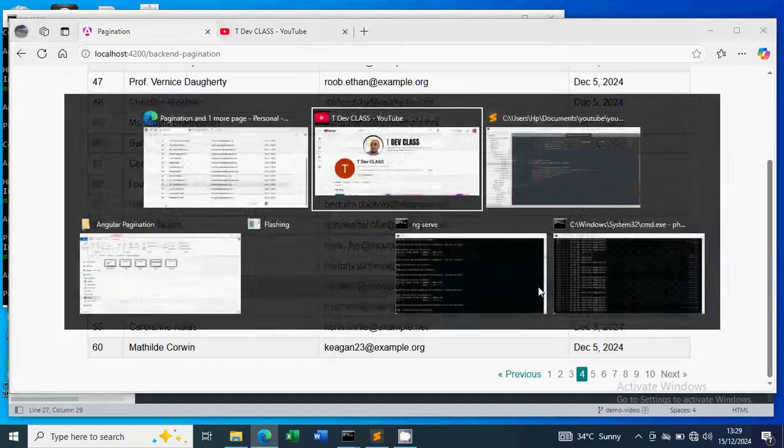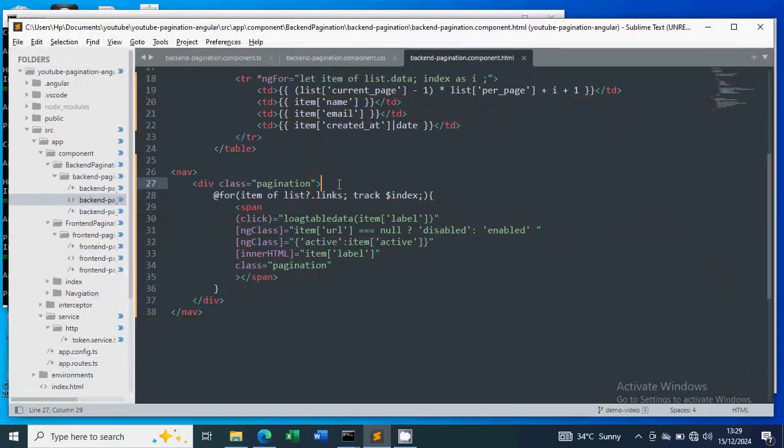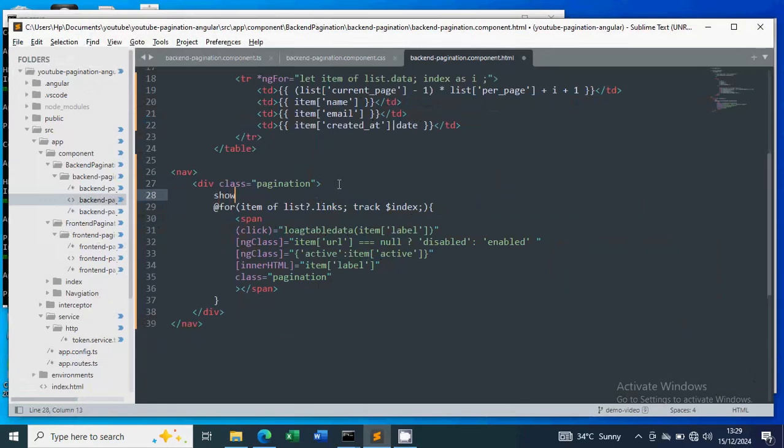Now our pagination works, our tutorial has come this far. There's something more I would like to add here, which is I would like to say showing list from to list question mark dot to of lists question mark dot total. Don't forget your question mark. Again, now let's see what it does.